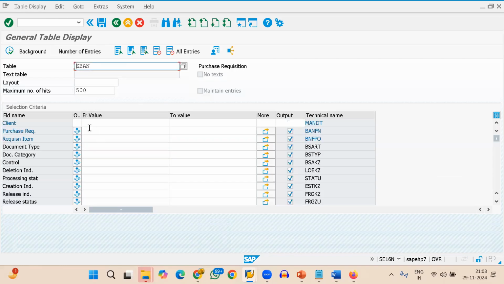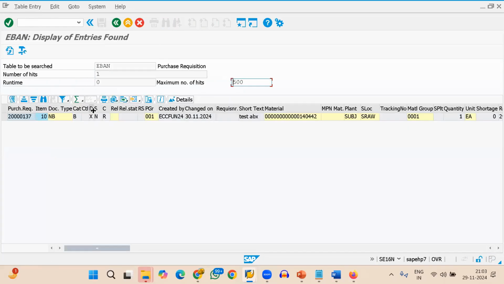So I am just going inside that one and put the purchase requisition number. And let's see what will come in the deletion indicator. Here you can see the deletion indicator. Okay, it's quite difficult to understand where the deletion indicator flag is.